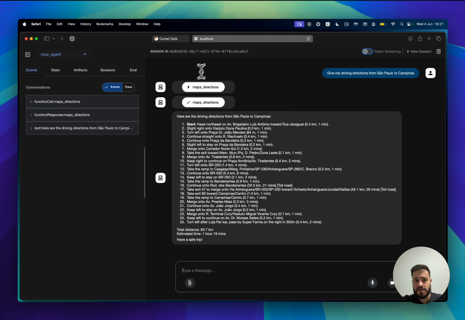So you can see here how the agent uses the maps directions tools, and it obtains from the MCP server this information that is necessary to provide an answer to the user. So here we have all the driving directions from São Paulo to Campinas step by step. We have 25 steps in total. And here we have the function call, the function responses, and the text, which is the output of our agent to the user.